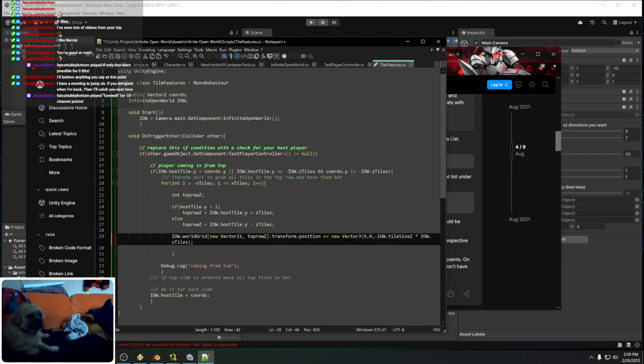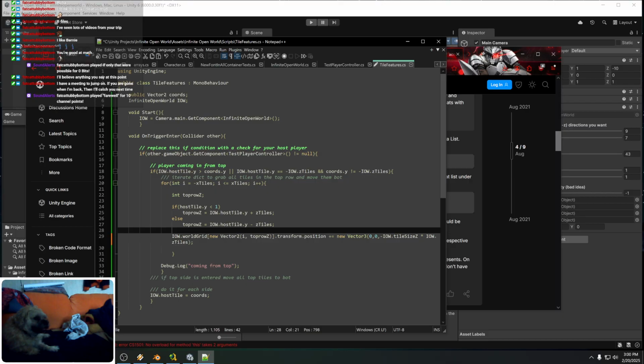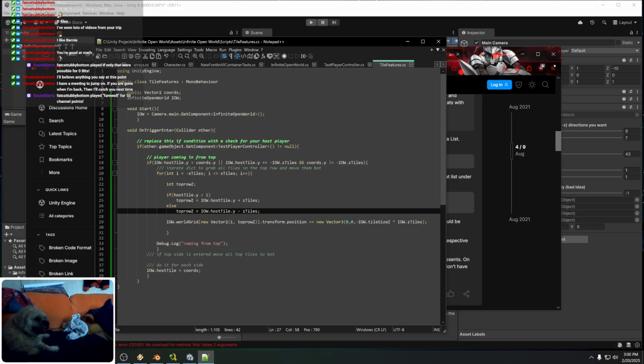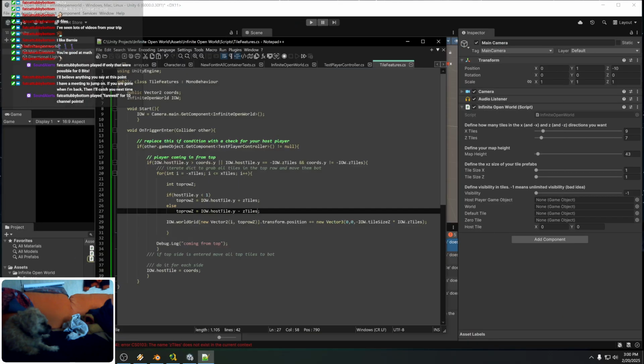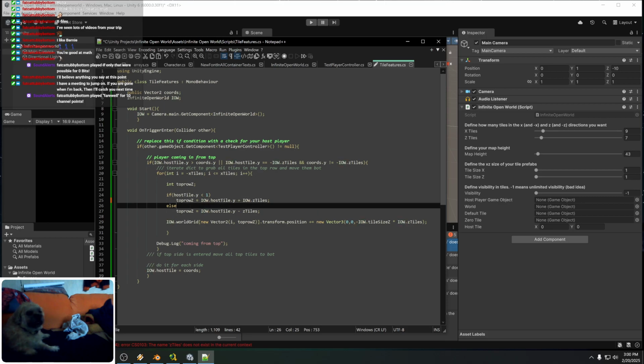New vector 2. Good. Surely that'll work. Let's see. No? The name Z-Tiles does not exist. What were we doing? Good. That is a huge hiccup because we don't know how to use dictionaries. We never use them. That's why.